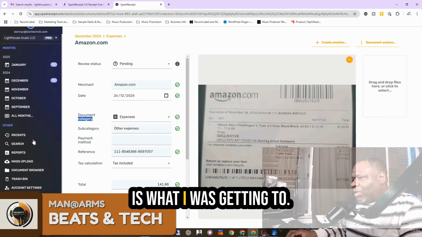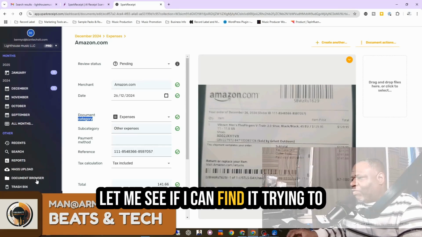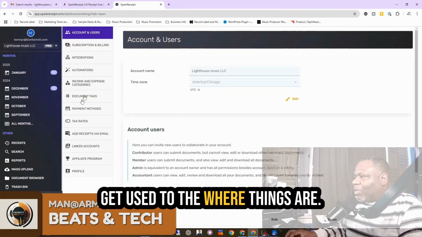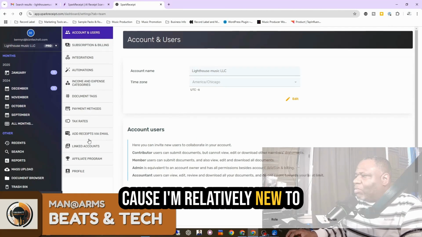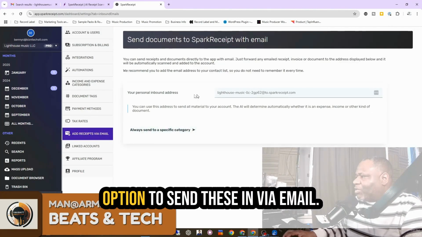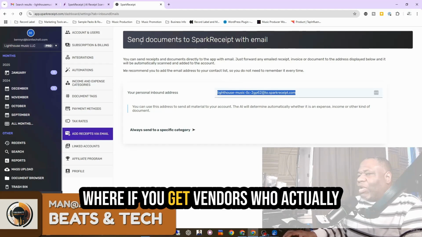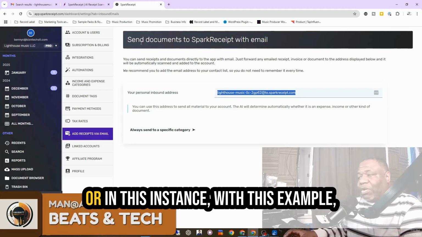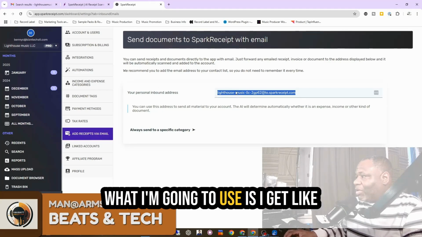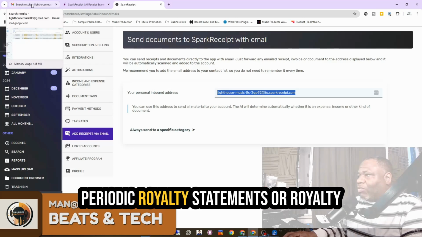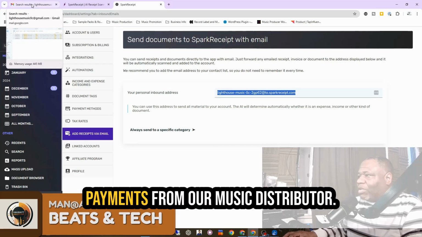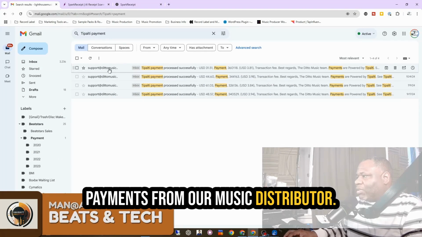The other portion, this is what I was getting to. Let me see if I can find it. I'm trying to get used to where things are, because I'm relatively new to using this. But it gives you the option to send these in via email. And this goes back to what I said in the beginning, where if you get vendors who actually send you stuff monthly on an invoice, or in this instance, with this example, what I'm going to use is I get periodic royalty statements or royalty payments from our music distributor.